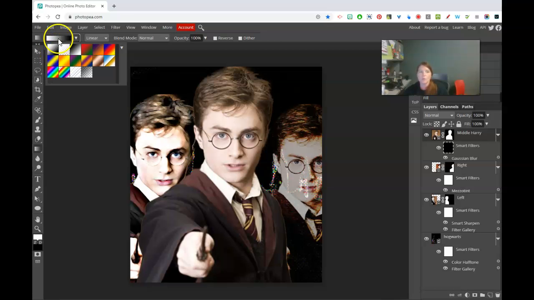So if it's set white to black is show to hide. So if it's going to be blurry at the bottom, I want to show the blurry at the bottom. So I'm going to put white to black. And then I'm just going to drag across here. Again, making sure I'm clicked on my layer mask. I'm going to drag across. There's a funny little line that pops up.